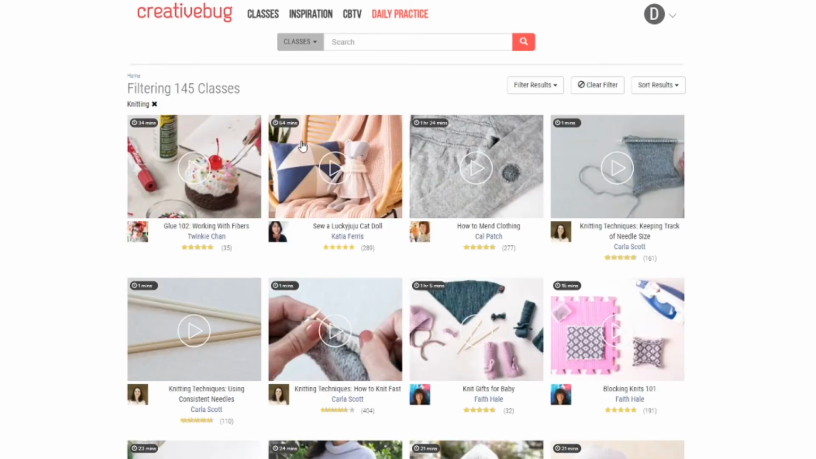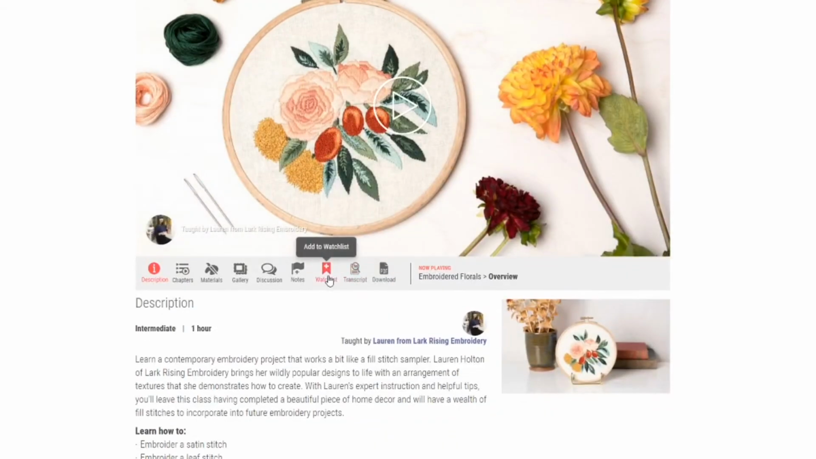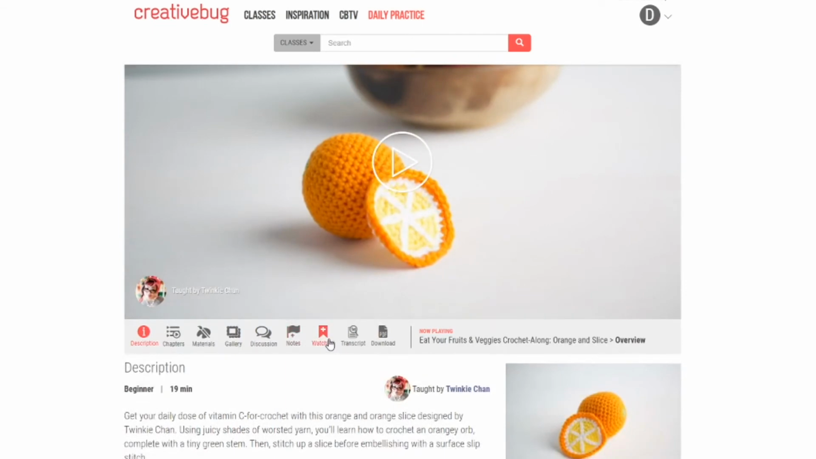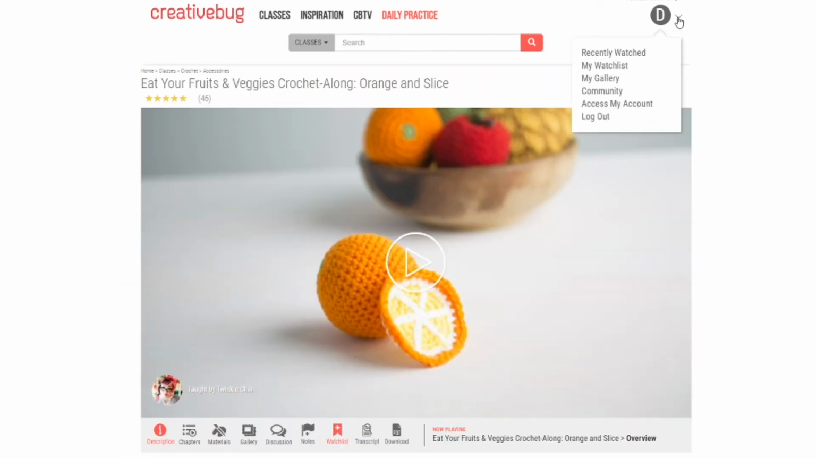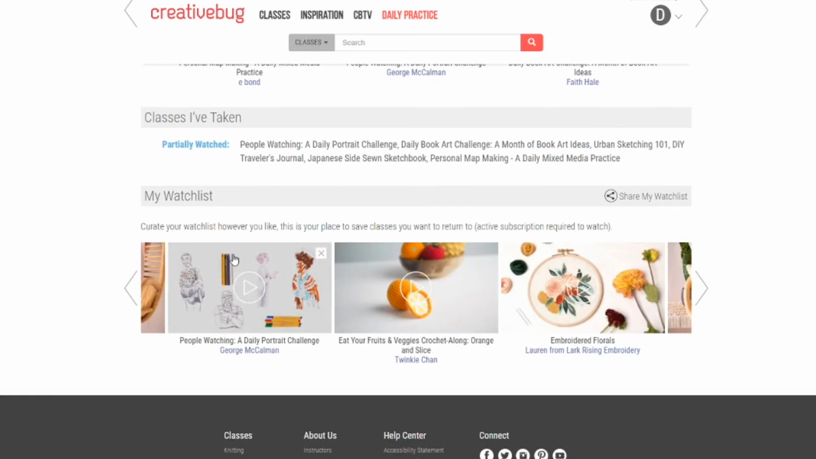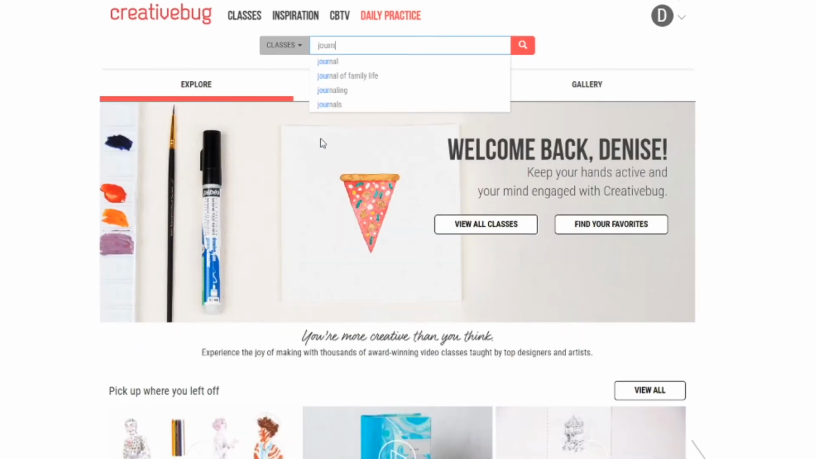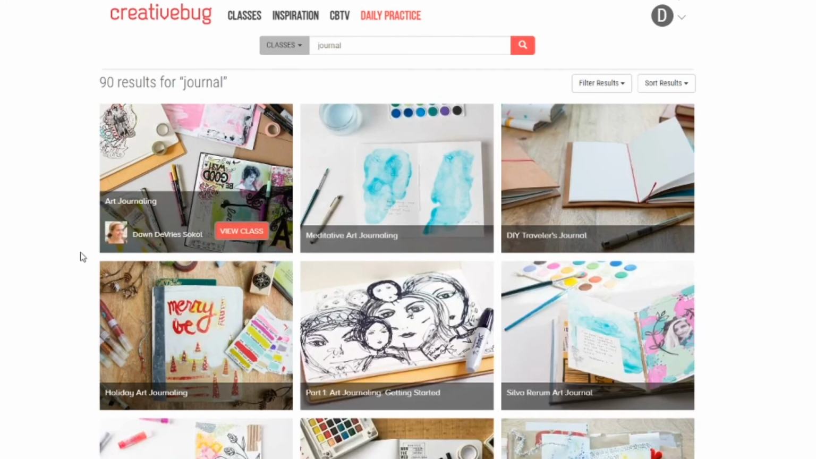While you're browsing, if you see a lot of things you'd like to try, you can add them to your watch list. To see those videos you've saved, just select My Watch List from this drop-down menu. If you're looking for something specific, you can search it in the Classes search bar.